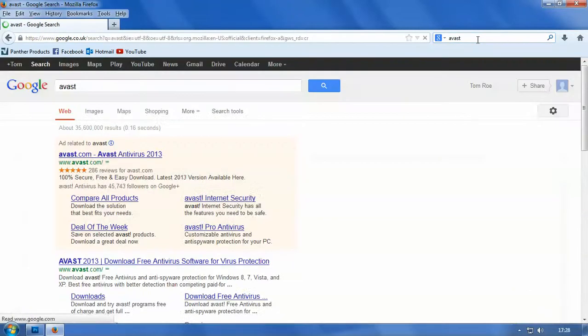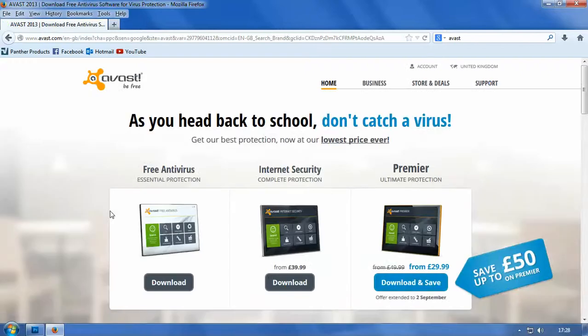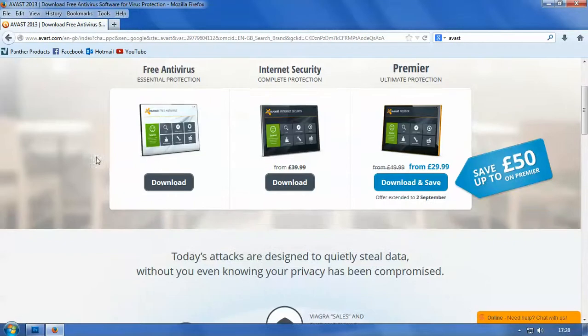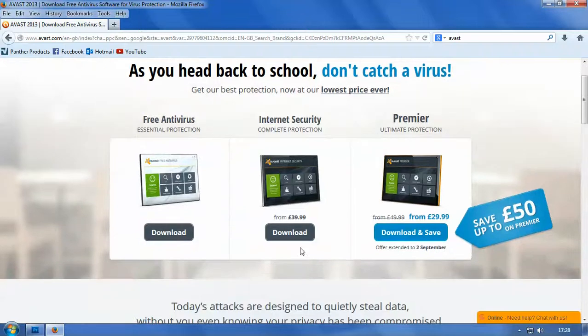So we're going to go to the Google toolbar here, and we're going to type in Avast. Now, Avast is a free antivirus software. It's pretty good, so if you want to use it, we'll install it on our computers. This is the home page that it looks like. You can download the paid for version or whatever, but we're more worried about the free version, so we're going to get the free one.